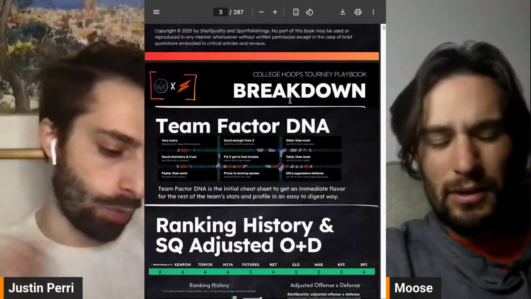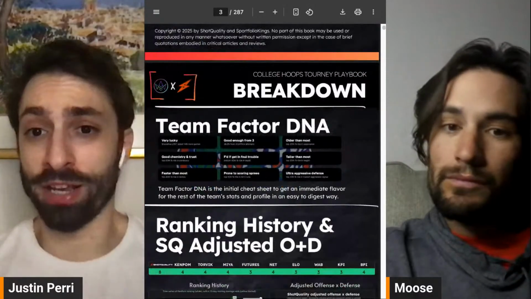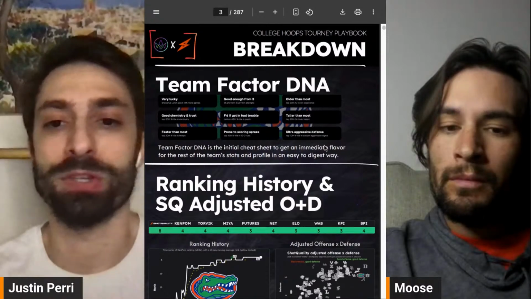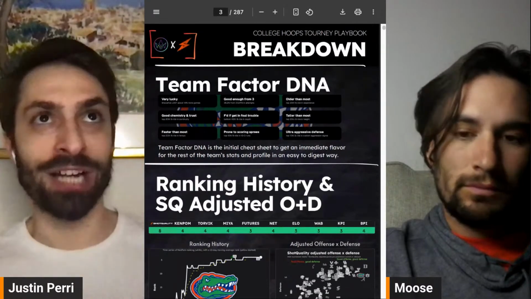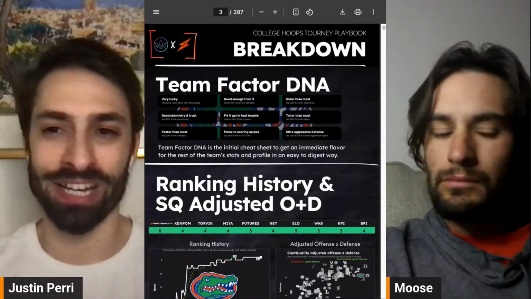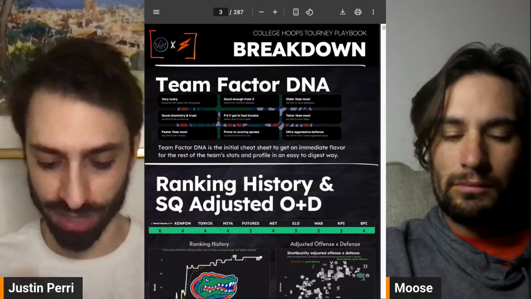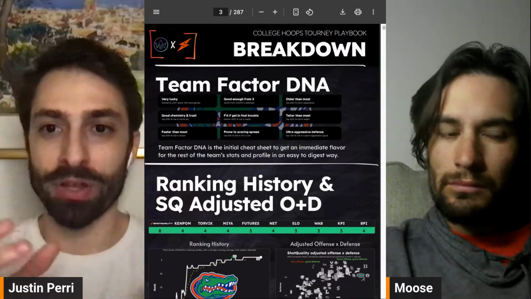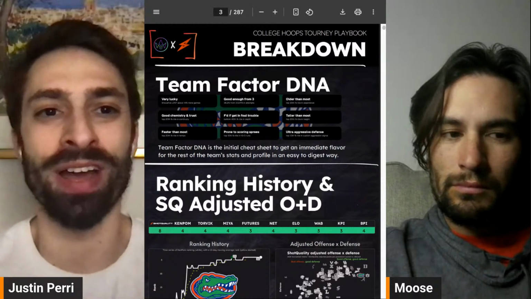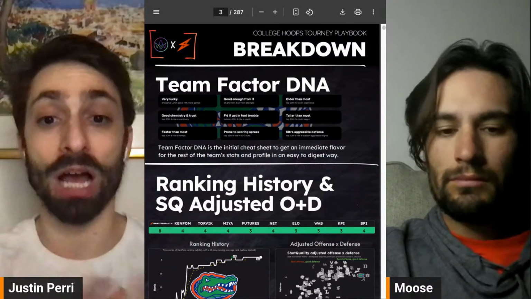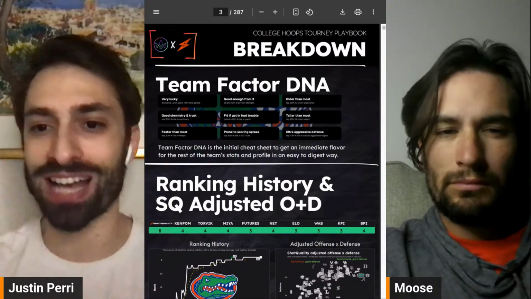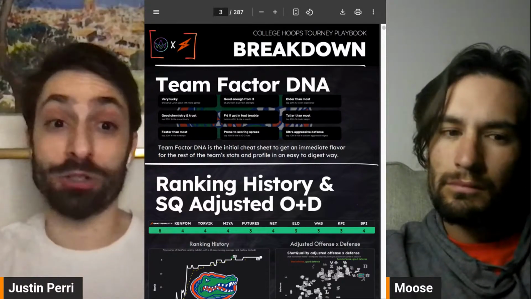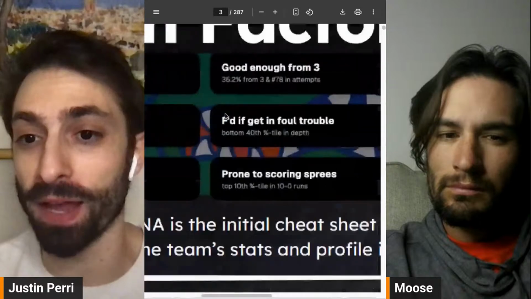What Sportfolio Kings did, and why they've done this, is that they have this team factor DNA. So the easy things, like imagine you're in 2K and you're trying to understand your player, and it's like, okay, microwave, sharpshooter, the traits, the easy to understand types: lucky, good chemistry, faster, 3-point shots, effed if they get in foul trouble. That is literally on there.